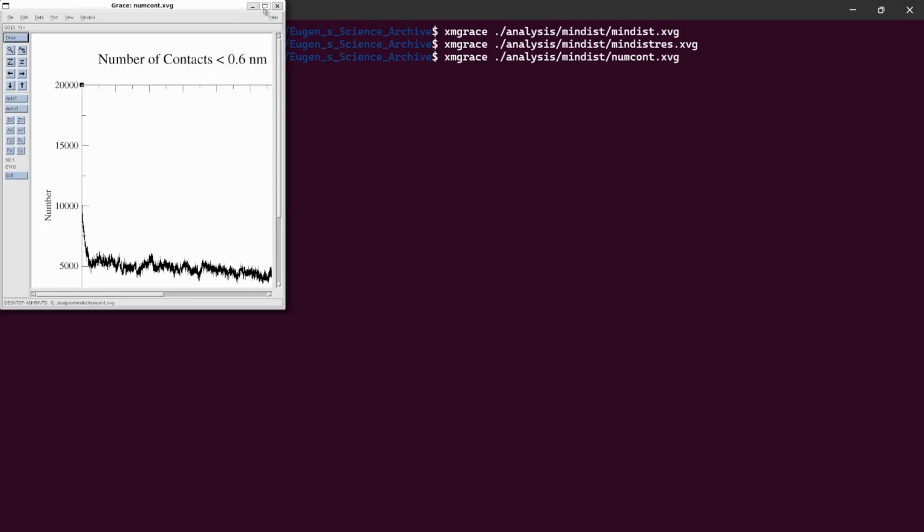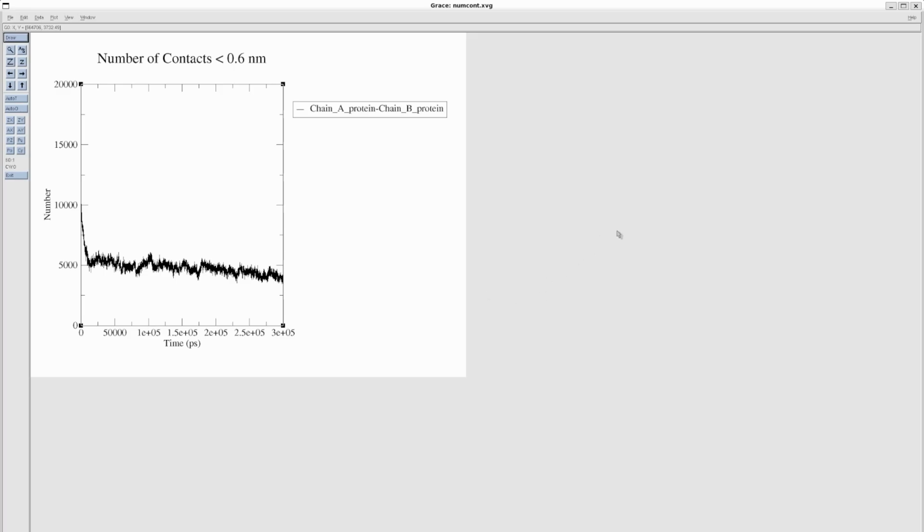This next plot shows us the number of contacts between our two protein chains as a function of time. You can control the actual minimum distance by passing it with the D flag to the command line interface of the mindist tool, and you can even decide to analyze maximum distance instead of minimum distance with the respective flag.